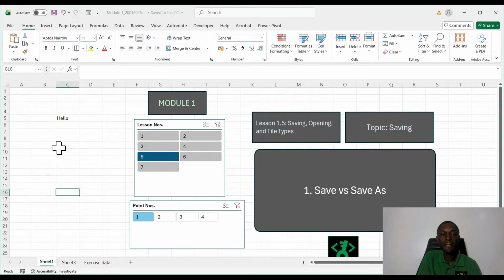So currently my file is called module one underscore and I have the dates there. So when I click on Save, like I just did, I'm saving or updating the file and you can see it here: saved to this PC.